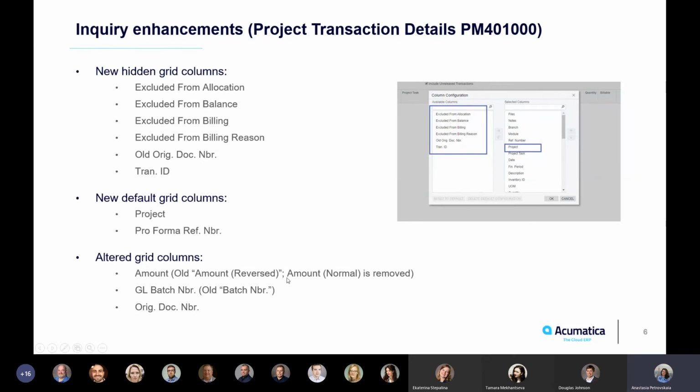We removed the amount normal column, which was a calculated column. It was calculated on the form. It was not in the database. We removed it because it was not responding to the client's needs, and it was confusing them. And the amount reversed, which correlates to the amount of the transaction stated in the batch, is just renamed to the amount, as it is called on the project transaction entry form.